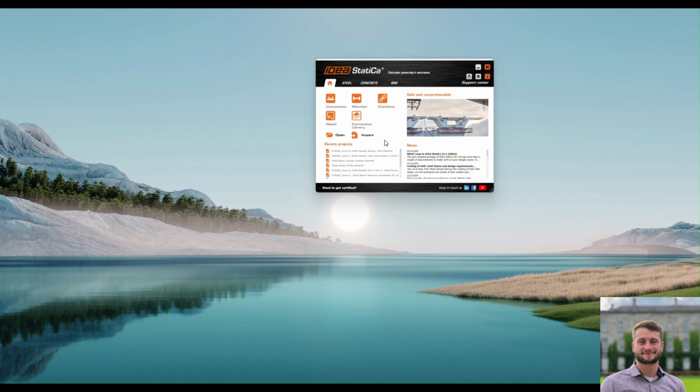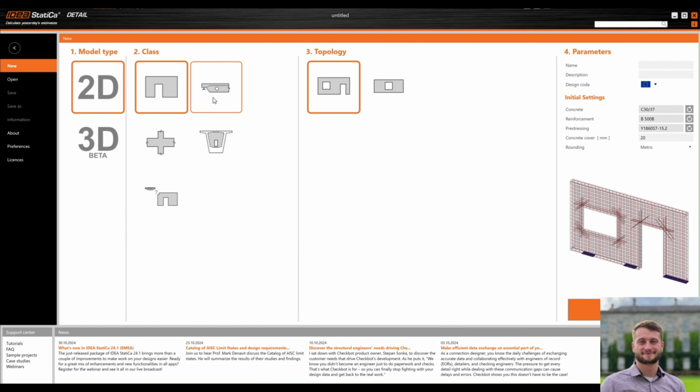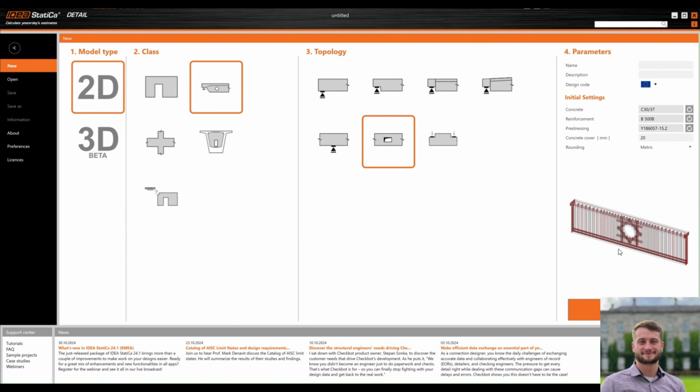We have our loadings and our dimensions. We can go ahead and open up a concrete section in Idea Statica. I like to start off with a preset one with an opening just to get the design going. So I'm going to click create on that.